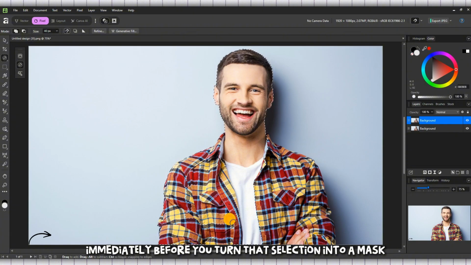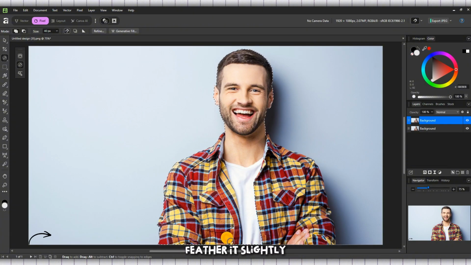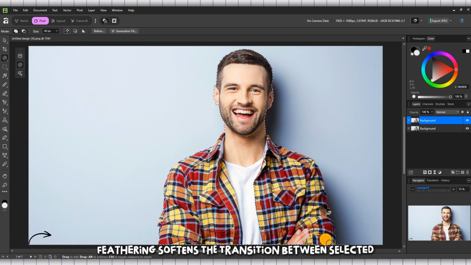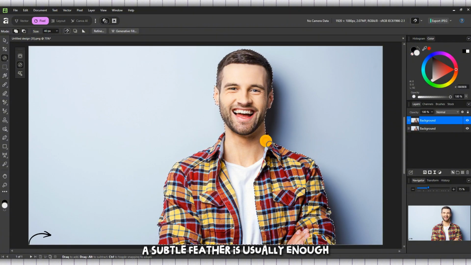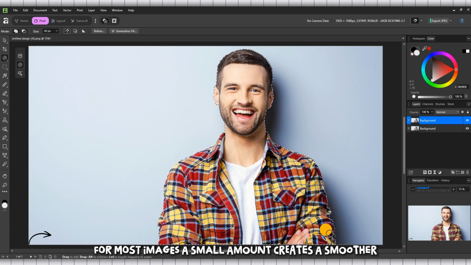Before you turn that selection into a mask, feather it slightly. Feathering softens the transition between selected and unselected areas, preventing hard cutout edges. A subtle feather is usually enough. You can always refine later. Be careful not to use too much feathering, especially around sharp objects, because excessive softness can make the edge look blurry or unnatural. For most images, a small amount creates a smoother and more believable result.